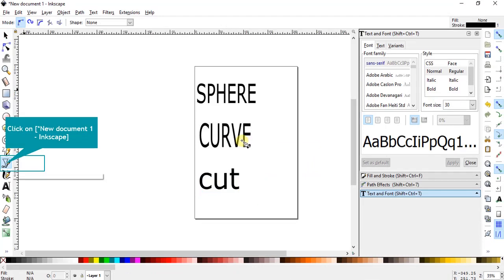Okay, there's a couple basic techniques you can use to manipulate text. The first one I want to show you is called text on a path. And what we're going to do is the word curve. I'm planning to draw a path and then curve the text so that it will curve with the path. A path is just a line. It could be a shape or a line.